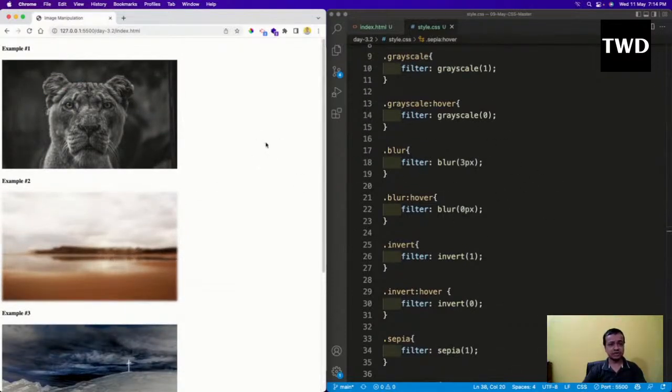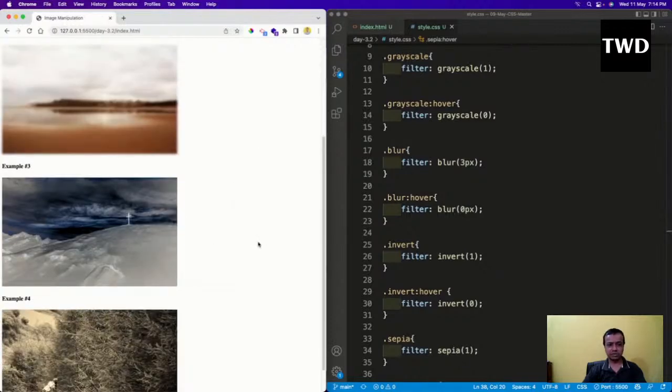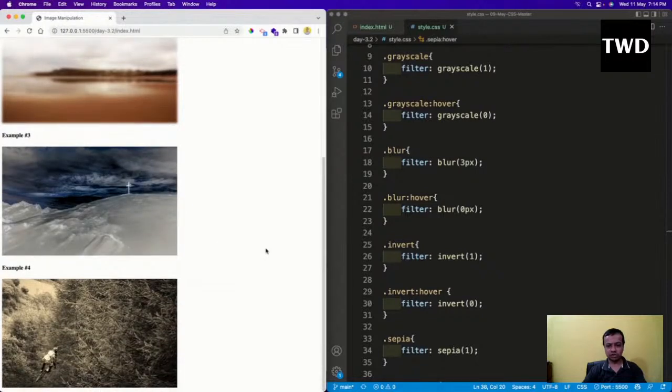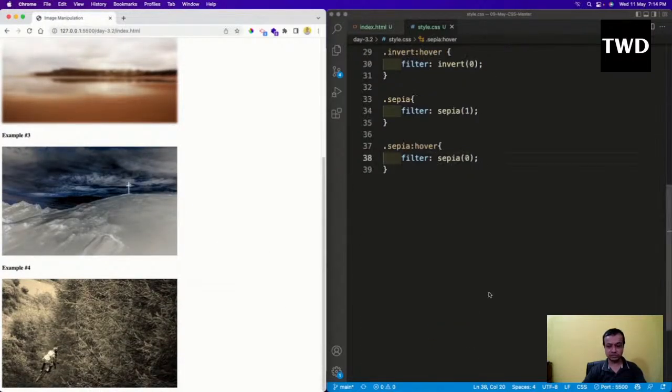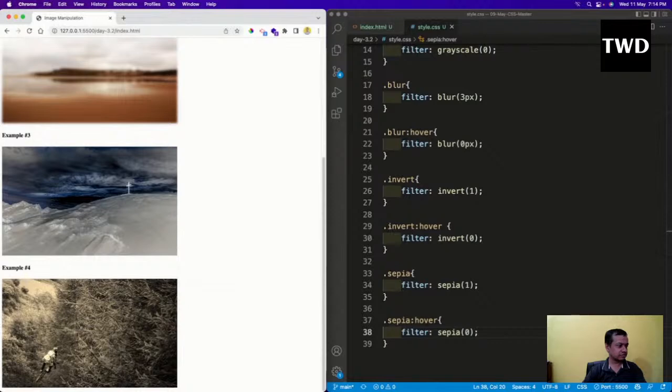This filter is grayscale, first is grayscale, this is the normal. Second is blur, this is the normal. Third is inverted, this is the normal. Fourth is sepia, and this is the normal. So you can do crazy things with all these filter properties. So this filter properties is done.